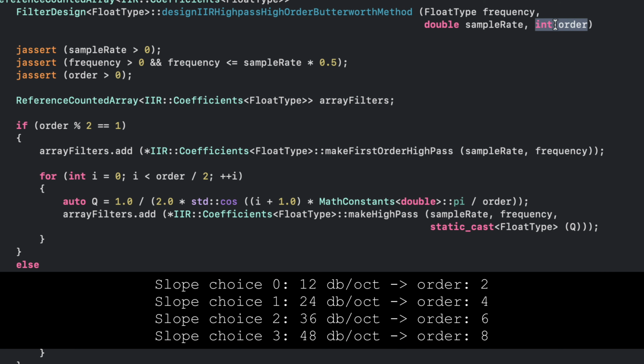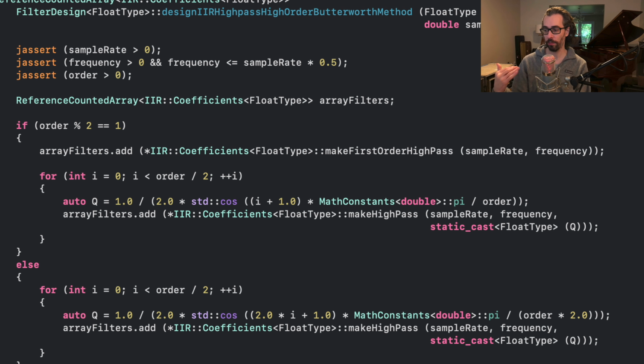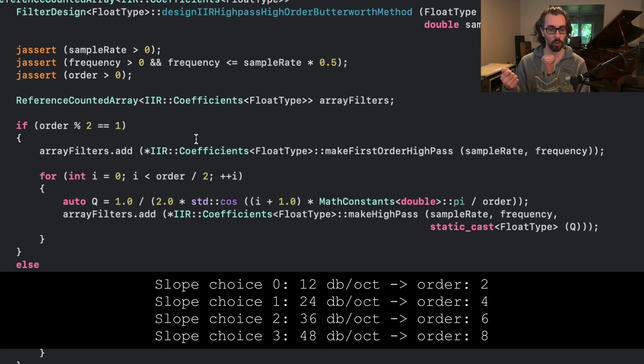So we need to add 1 to our slope choice and then multiply that by 2 to get the order to use when calling this helper function. Once we have done that, we can get our array of coefficients from this helper function. I'm going to say that one more time. Our possible orders are 2, 4, 6, 8. So remember, our slope choices are 0, 1, 2, 3. So what we have to do is add 1 to our slope choice and multiply that sum by 2 in order to get the correct order to pass to this function.